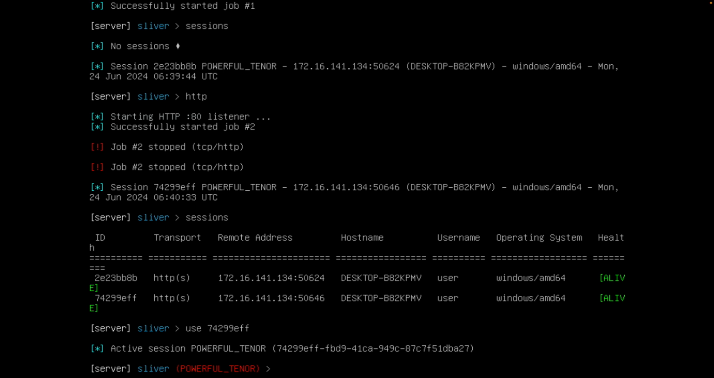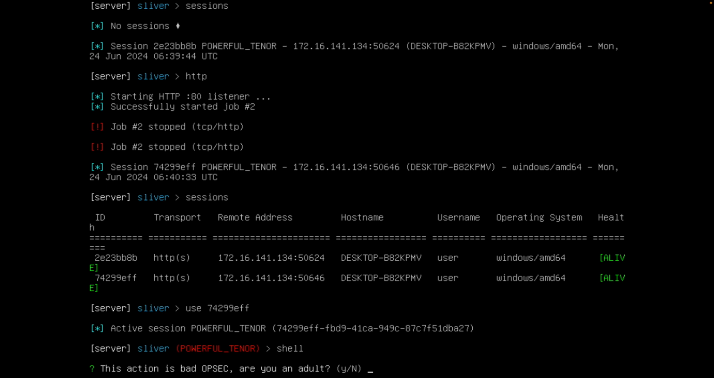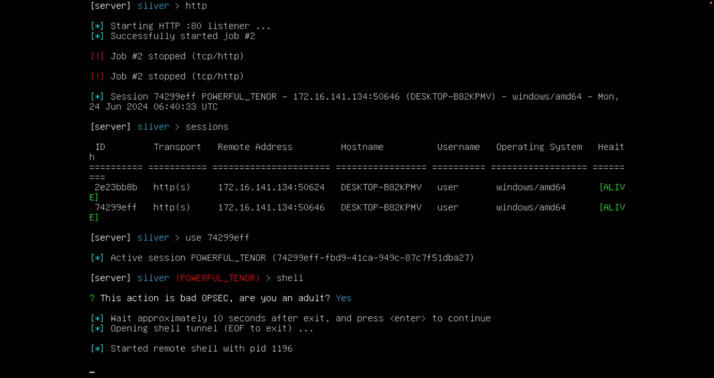And now we'll get back into a Sliver C2 shell. Getting back into an SSH session on the Ubuntu VM, we'll go into a C2 session on our victim, retracing our steps from earlier if need be. In our Sliver C2 shell on the victim, run the basic command we're looking to detect and block by entering in shell. When prompted with "this action is bad OPSEC, are you an adult?" type yes or Y and hit enter.